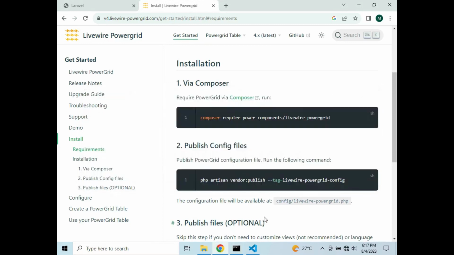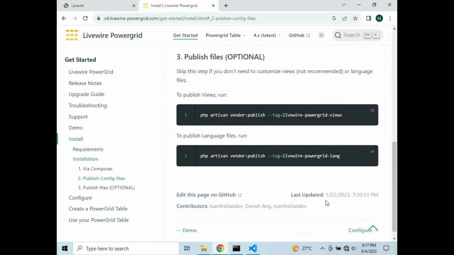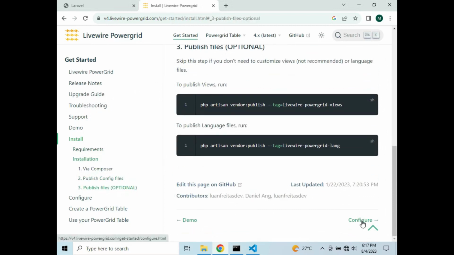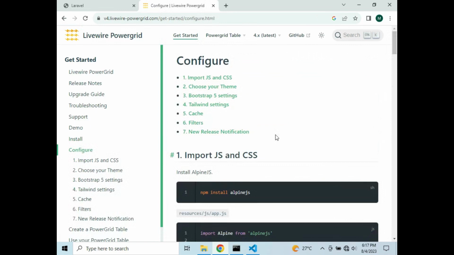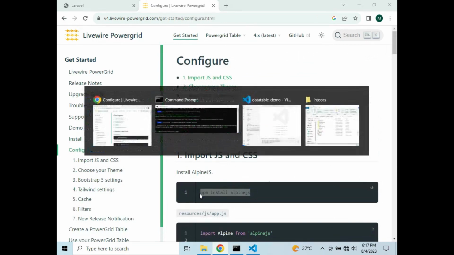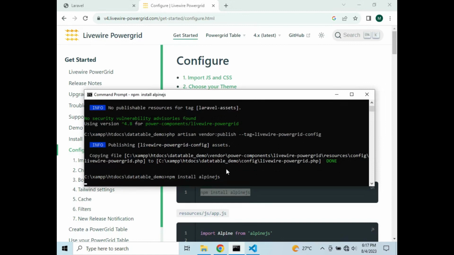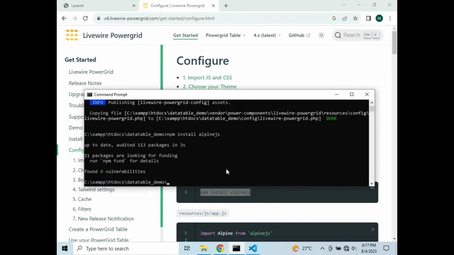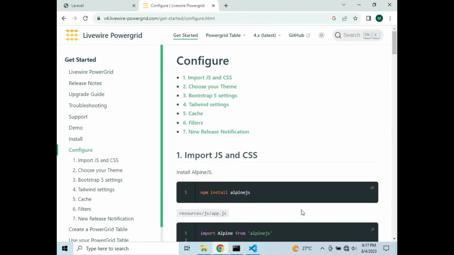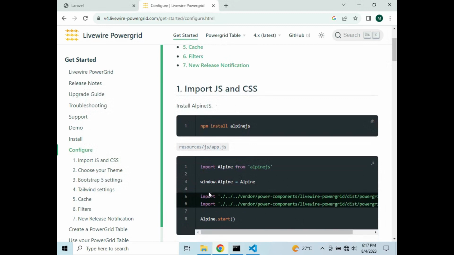Now step 3 is optional. For the sake of this video, I'll be skipping that process. You can go ahead to read it up and understand what it does. So I'm moving to the configuration process. You simply select npm install Alpine JS. Then you scroll down and you select the next command.